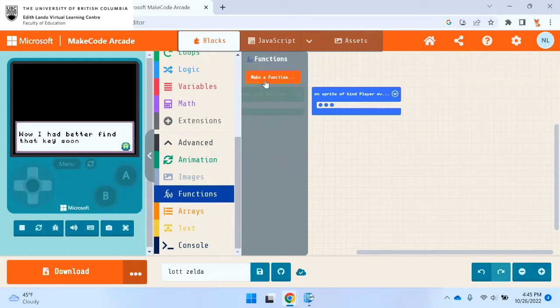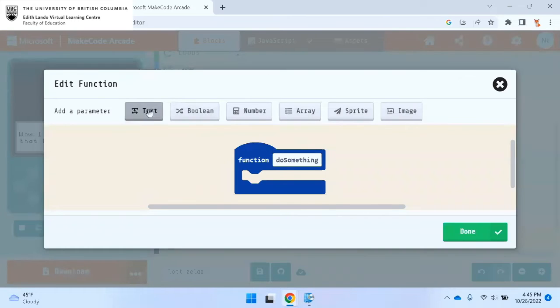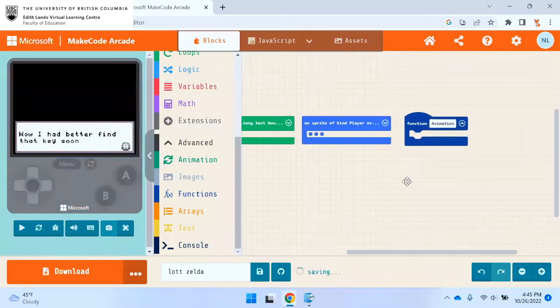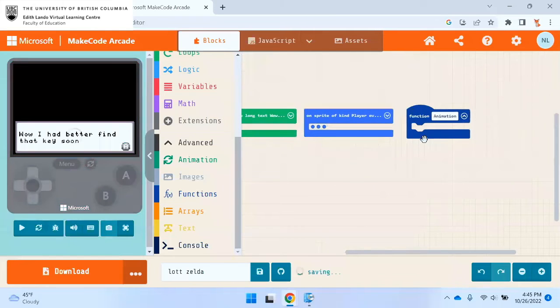And simple enough, you click on Make a Function, and you've got some of these parameters up here. You don't need to worry about those. We're going to call this animation. So this is our animation function. I hit enter and done. That pops up this little tiny box that says function animation on it. Currently, that has nothing inside of it, so we need to fill that with some code that's going to animate our character.